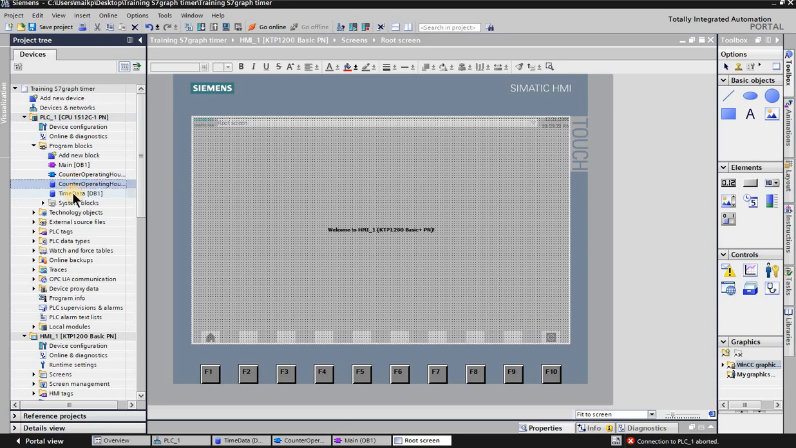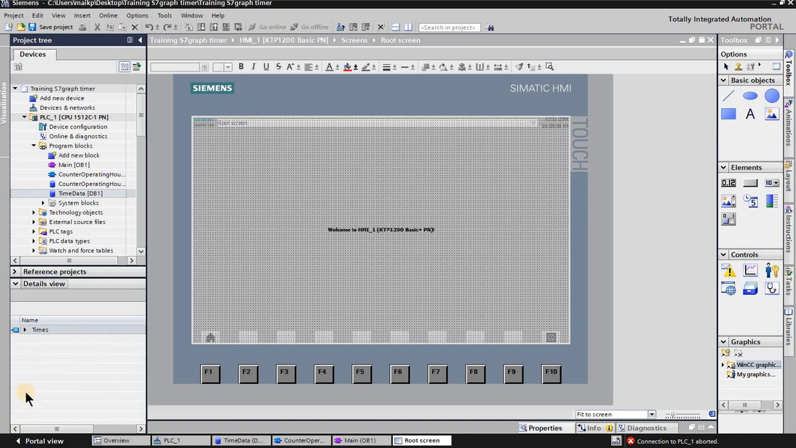Oops. So if you click on the time data and then you go down here, it says details view. You open that up, then you can actually see whatever you click on here, what kind of data is contained in there, right? So if you click on time data, you can actually see the times here. If you click that drop down, you can see seconds, minutes, hours, and days.